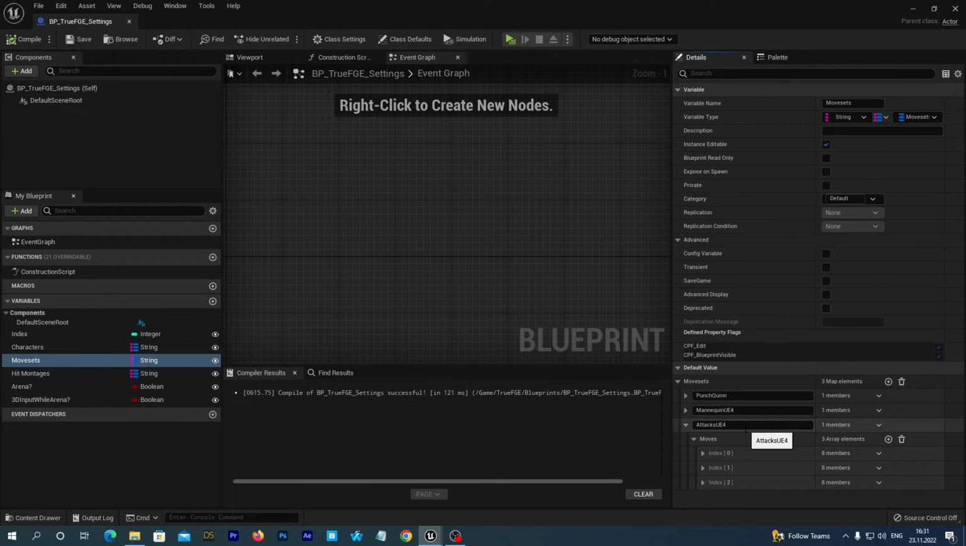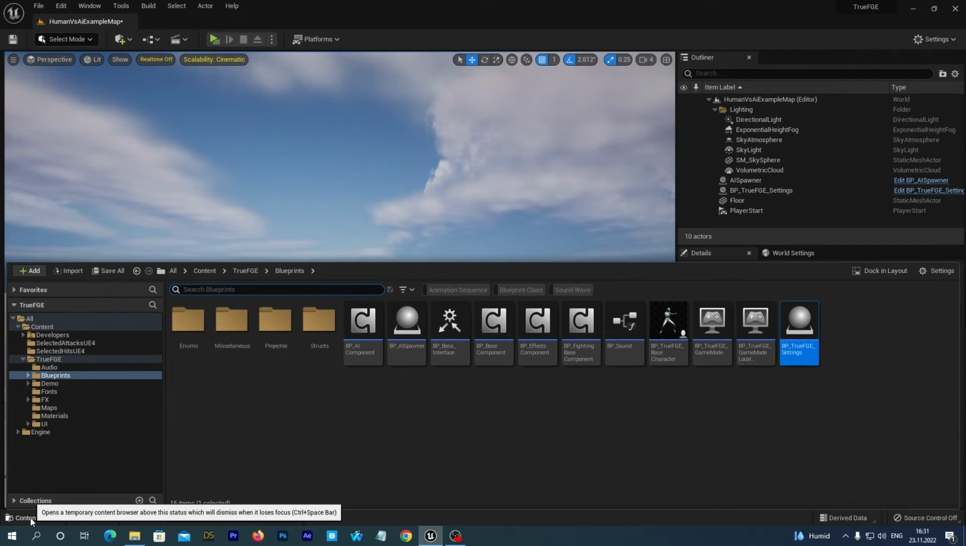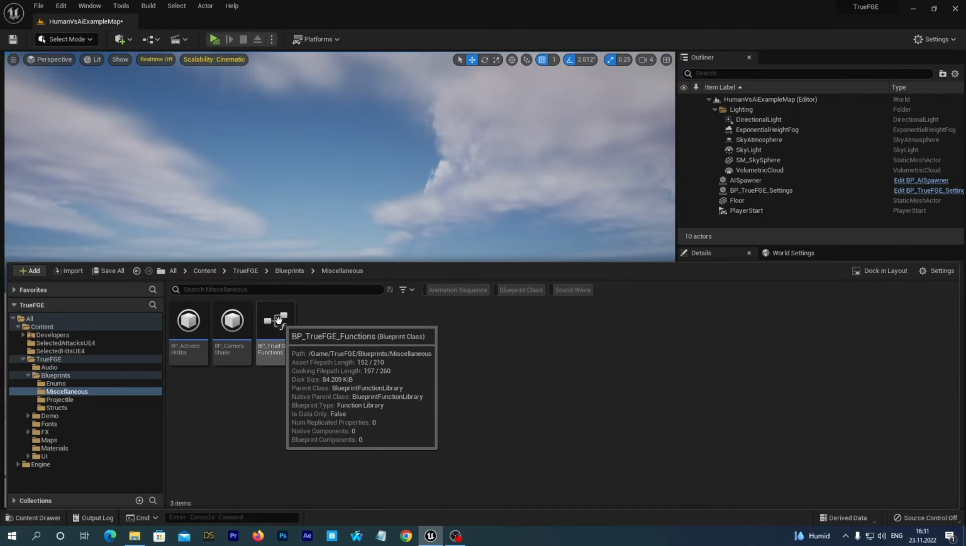And we are almost done with our attacks. Let's select this name of the moveset and copy it, attacks UE4. And let's set this moveset to our UE4 character. To do so, we are going to navigate to the TrueFGE, Blueprints, Miscellaneous, and open the BP TrueFGE functions.